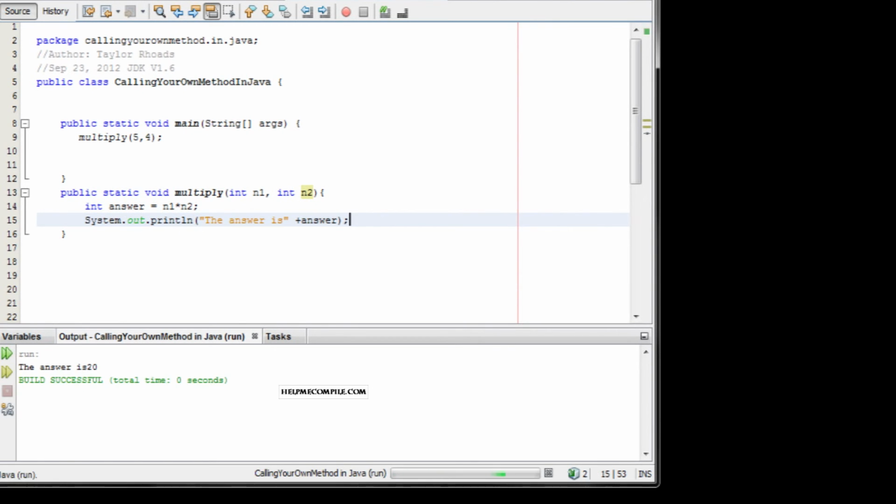Then we'll hit F6 and see what happens. The answer is 20. Forgot to do a space. Bam, corrected. So that's how you create your own method. It's pretty interesting, right? Well, if I reiterated on that, it would just serve to be redundant, so I guess that concludes this lesson.